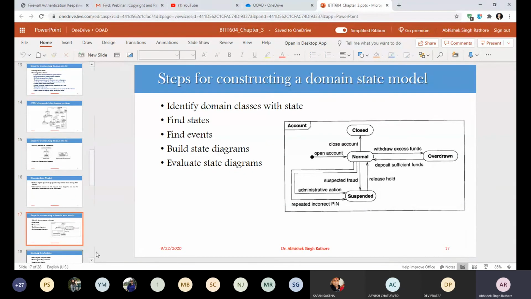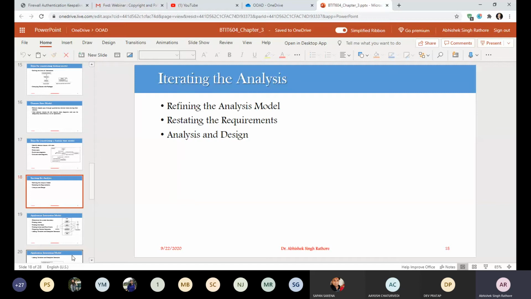Then the next topic for our class is that we have to iterate our analysis, because iterating is most important. Our OAD, our UML process, is an evolutionary process that works on an iterative incremental model. So it contains more than one pass to complete.